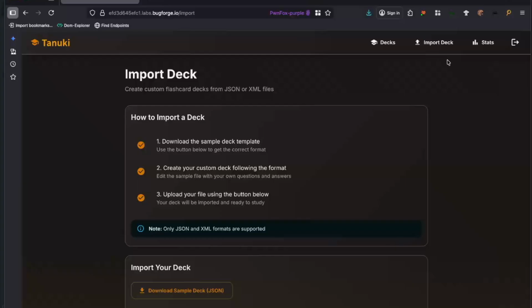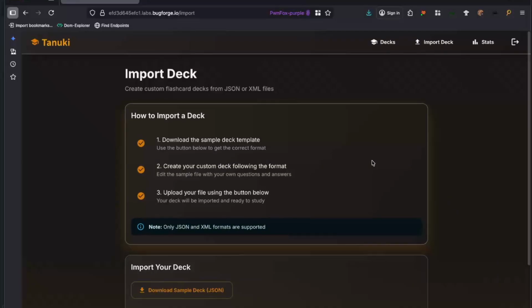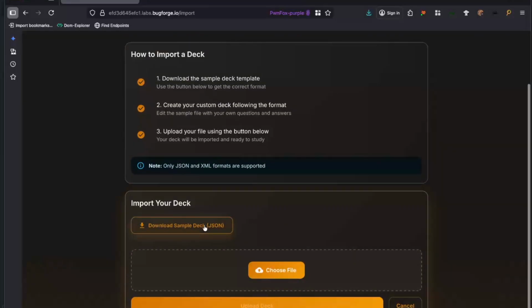What this does is it allows you to upload your own study decks, and it accepts files in either JSON or XML format. So as soon as you see that, your spider sense should probably start tinkling just a little bit. What's interesting here is that they don't provide an XML sample. They only provide a JSON sample. So we'll work with that and we'll just go from there.